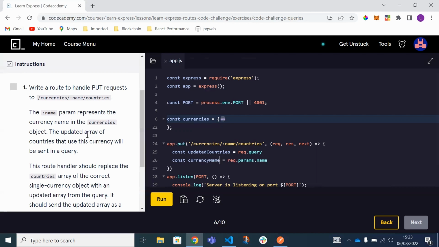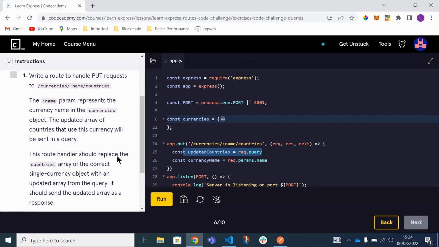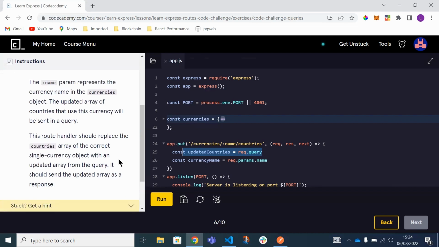So I've got the name there. The updated array of countries that use this currency will be sent in a query. Yes, I've got the query there. Yep. This route handler should replace the countries array of the single currency object with an updated array from the query. It should send the updated. Oh man, this route. Can you explain what they're asking, please?